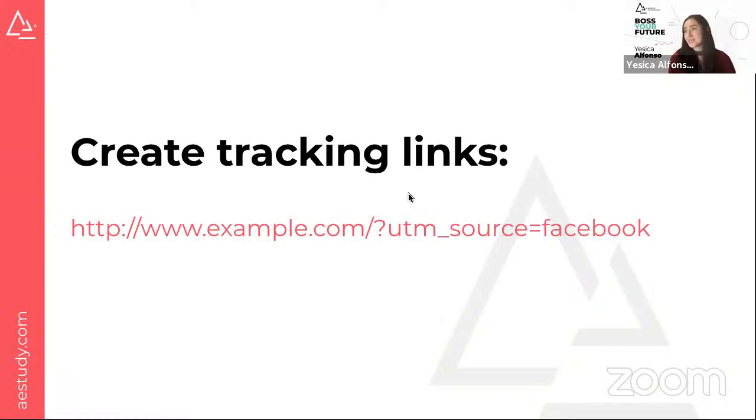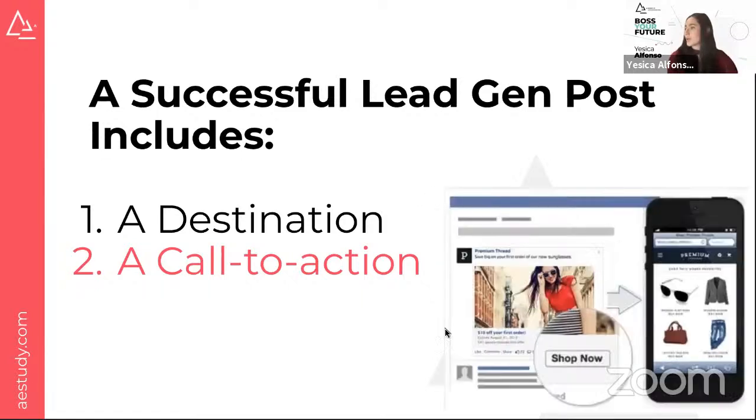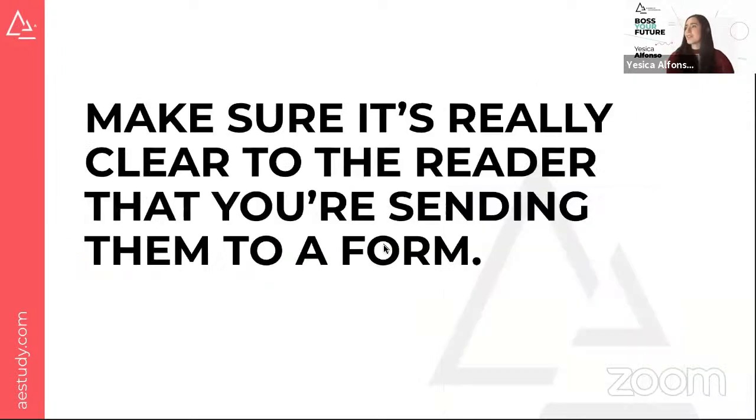But a successful lead gen ad also includes a really valuable call to action. So you usually see this button, shop now, learn more, book now, anything that invites. That's another really successful thing. And make sure it's really clear that you're sending them to a form, or you're sending them to learn more information. Be as specific as you can.